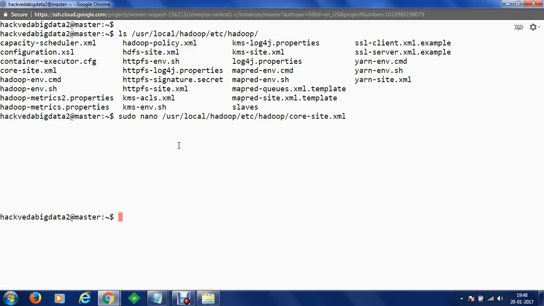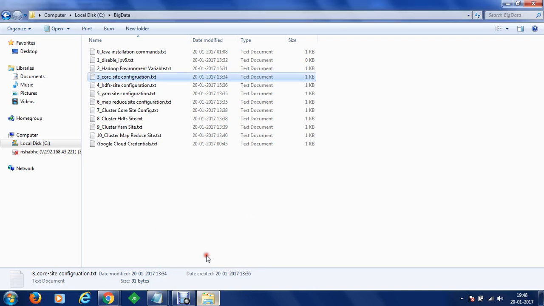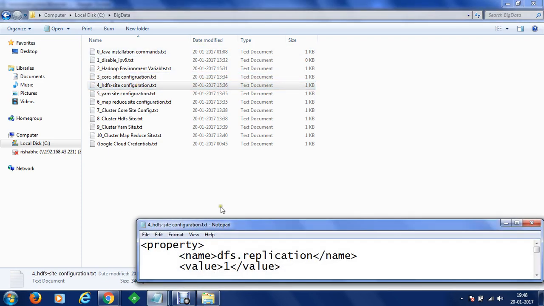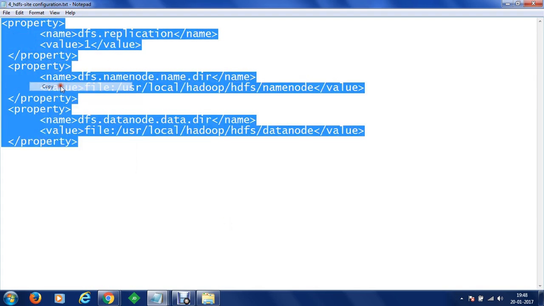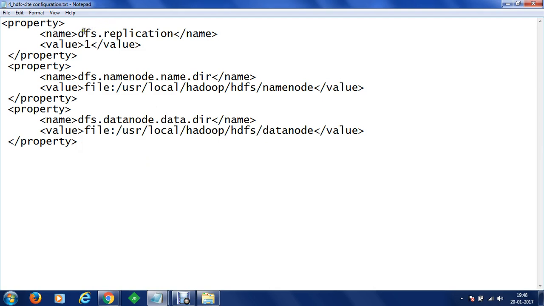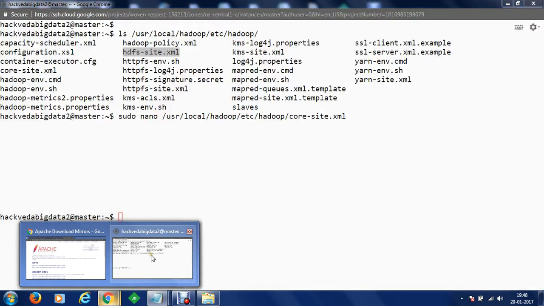Next, what we would like to do is set the configuration for our hdfs-site.xml. To perform the configuration, let's just go to the directory here. I'm going to copy the configurations for HDFS. Let's just copy the HDFS configuration. In HDFS, we are going to set the replication value. We are going to define the name of the name node, and we are going to define the name of the data node directory. Let's go to our Linux instance.